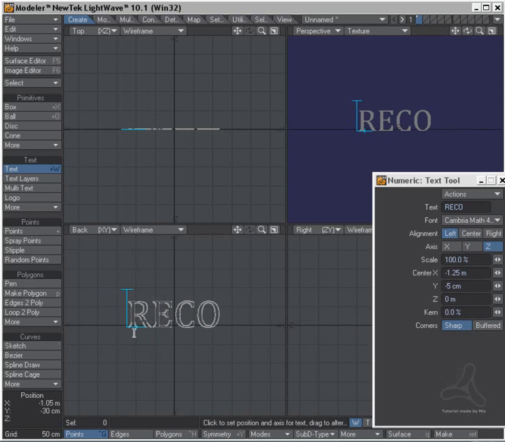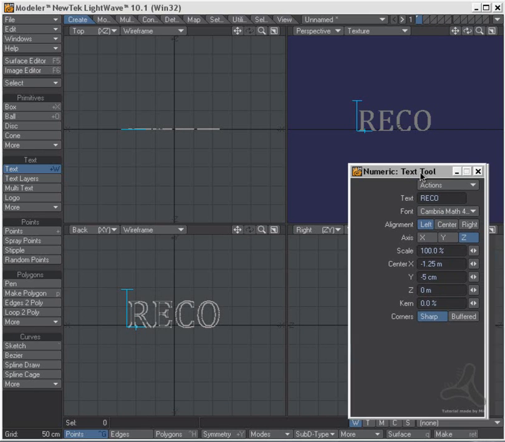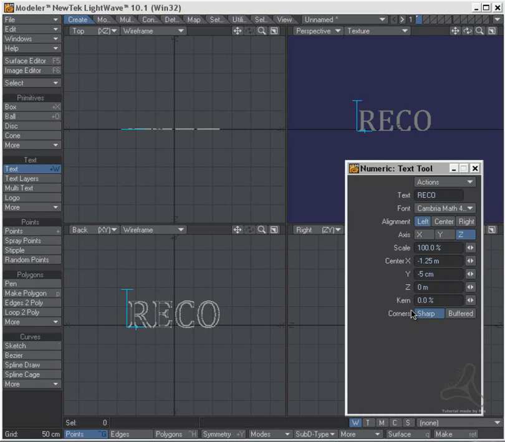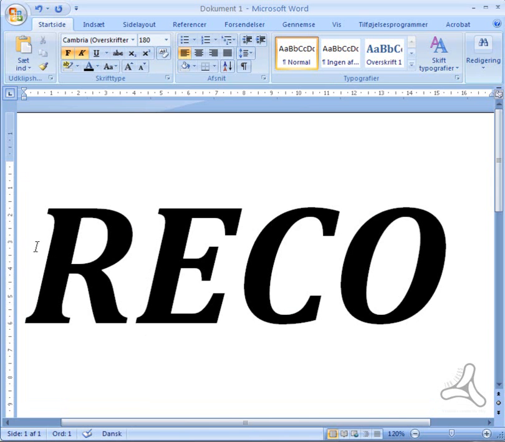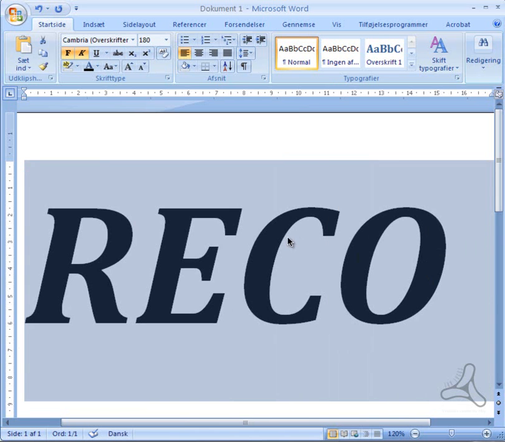So, why is this happening? Well, Lightwave doesn't have, for some reason, the same text options that others have. But what you don't know is that a program like Word here does see if a font is containing other options. But some fonts don't contain options like bold and italic, and then Word is going to fake them.